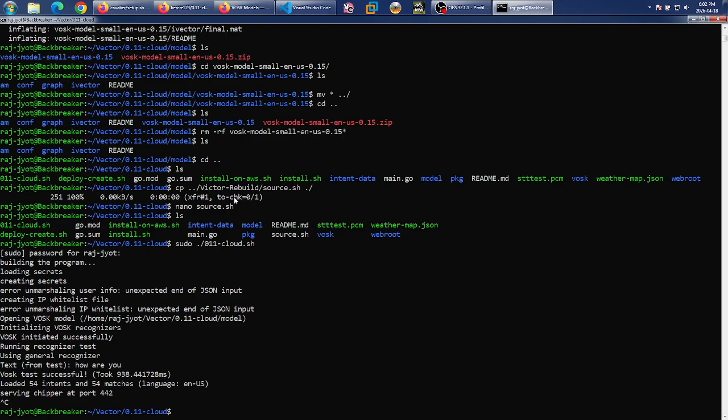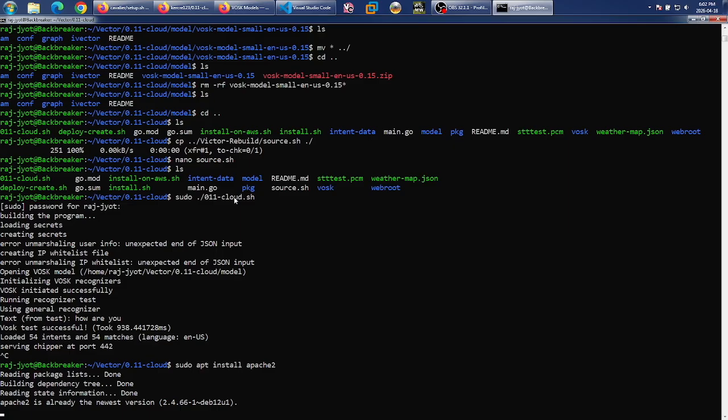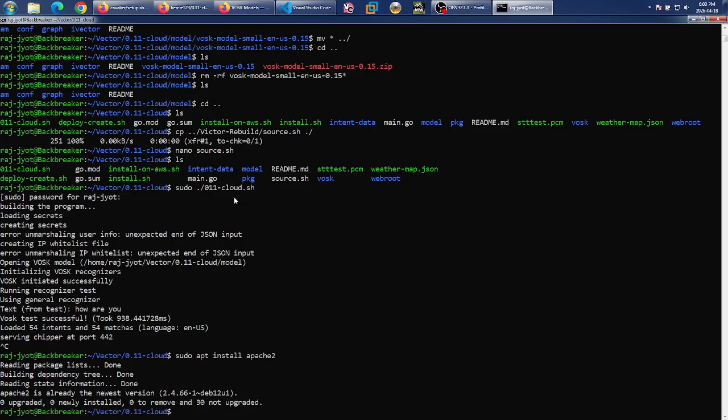Now, there are still a few things you need to do. You want to make sure you have Apache 2 installed. You can run sudo apt install apache2 if you're on Debian or Ubuntu, or any of their derivatives. For me, I already have it installed.